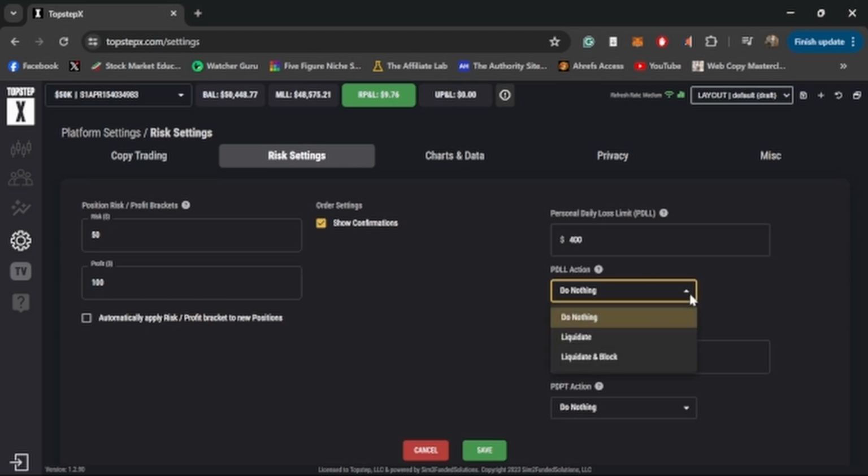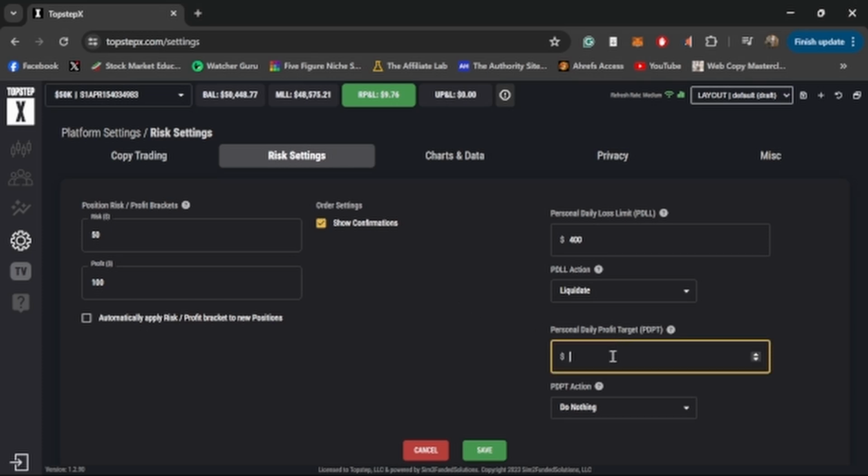And then the action is I want to be liquidated, right? And then once you do that, you hit save. And then once you lose $400, it's going to take you out of your account. Same thing for profit. Let's say my profit is like $600 on the day and I want to liquidate myself, meaning I can't take any more trades, right? So that's just another measure for you to be able to protect yourself.